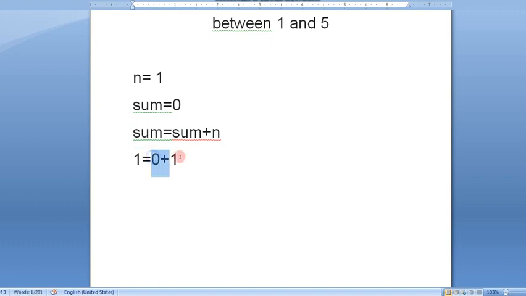Okay. So next time what will happen? Sum equal to sum plus n, so 1 equal to 1 plus the next value of n. The n value was 1, so it becomes 2. So 1 plus 2, how much is it? 3. So 3 will get stored here.